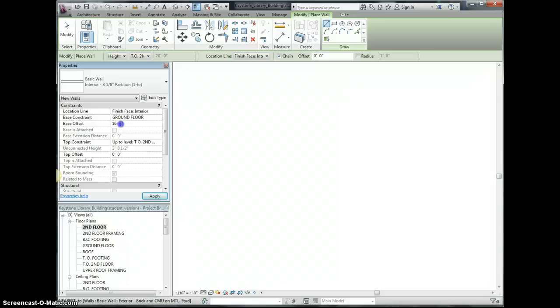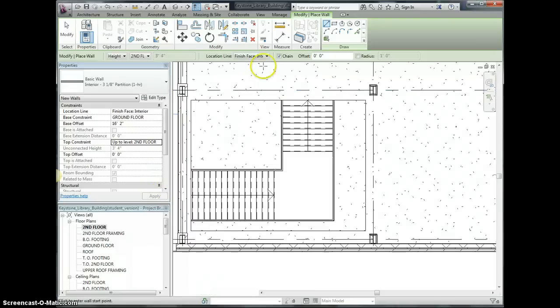but I'm going to do a base offset of the height of the ceiling. It's 16 feet tall. The ceiling tiles are 2 inches thick. So if I make it 16 feet 2 inches, that wall will appear just above that ceiling tile. I want this to end at the second floor, not top of second floor, or you'll see ghosting images of that wall. So just go to the second floor. Then we click apply. Let's change our location line to finish face interior. And then we have this line selected.